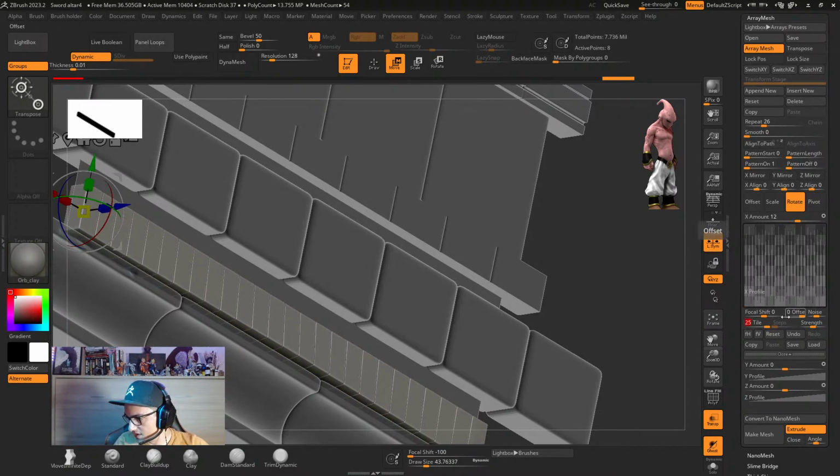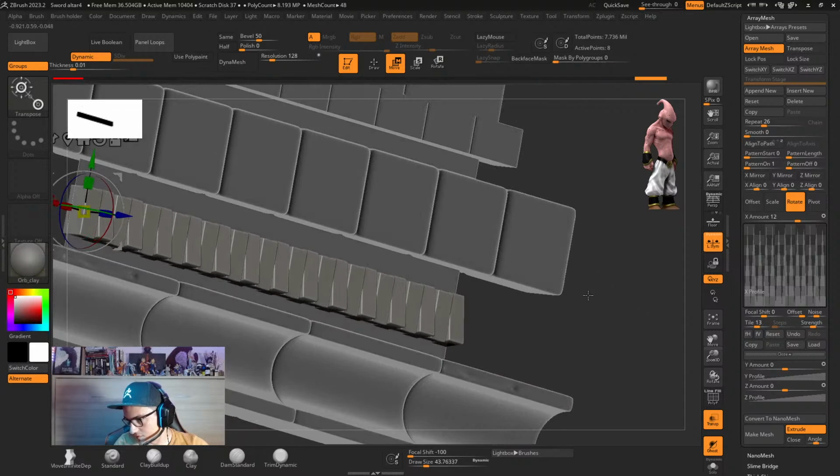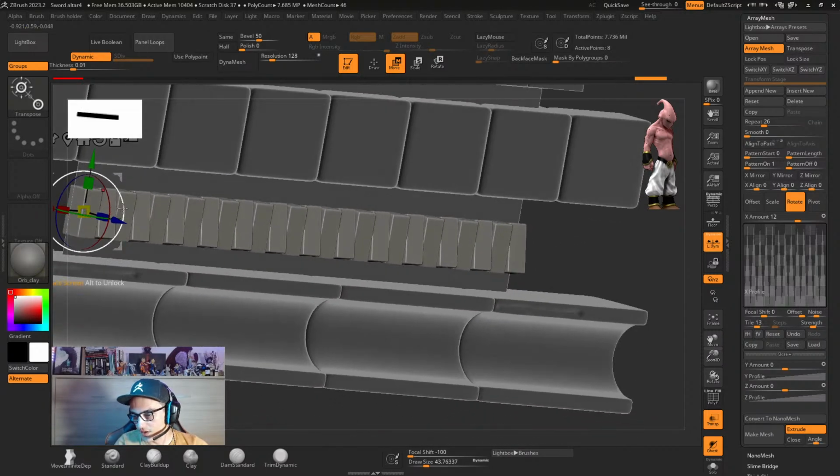So if I tile this, it's 26, so it's 13. You're going to get an alternate rotation. So every other brick is going to be shifted a little bit.